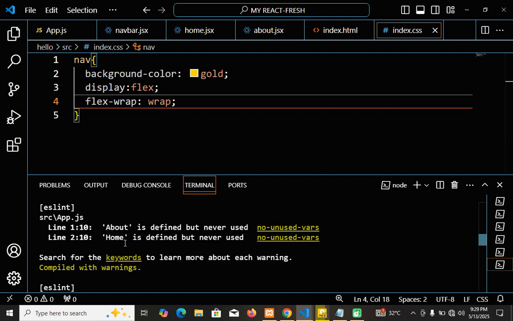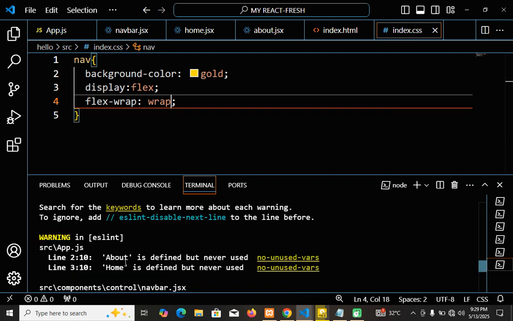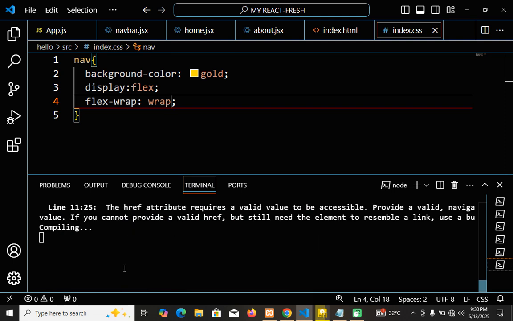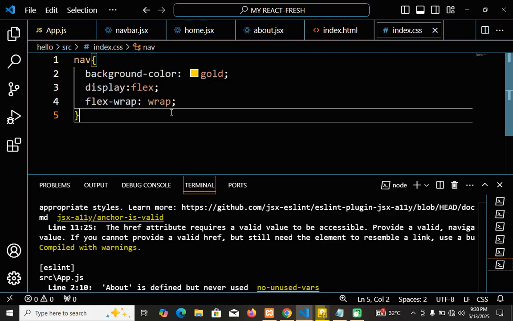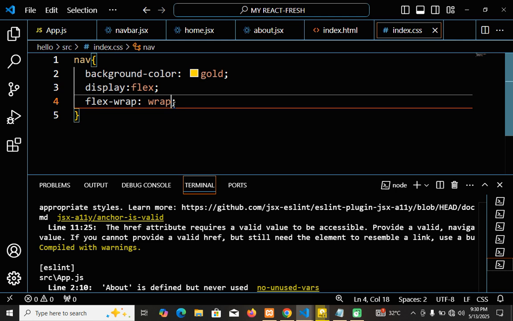Then we can try to go to the browser now. Just a minute, I'm trying to compile. You see, it's still compiling. So all right, you can see what we have now. We've made it a flex. So now let's try to push them towards the other side. So we're going back to the VS Code now, still on this area. So we're going to say justify-content: space-between.